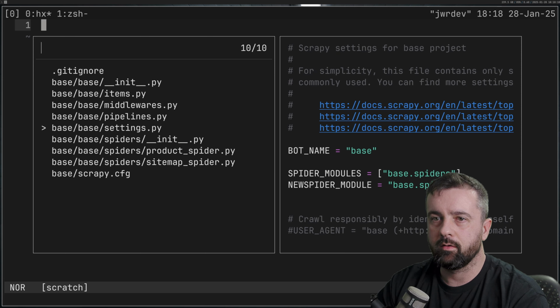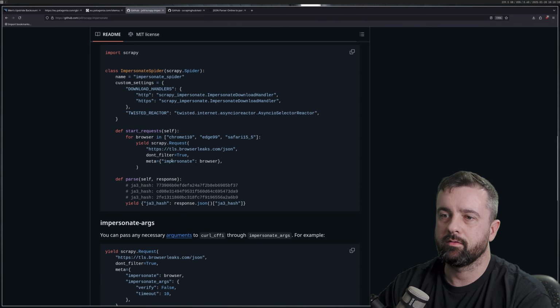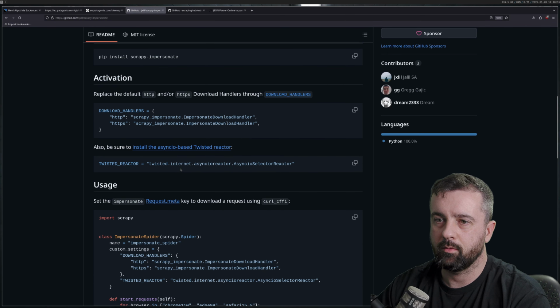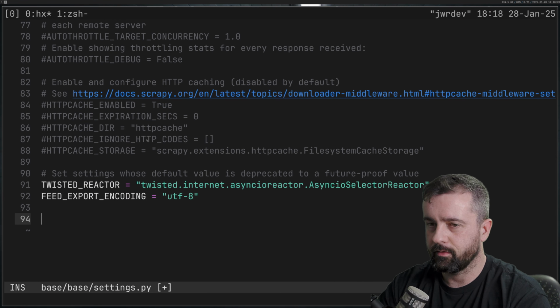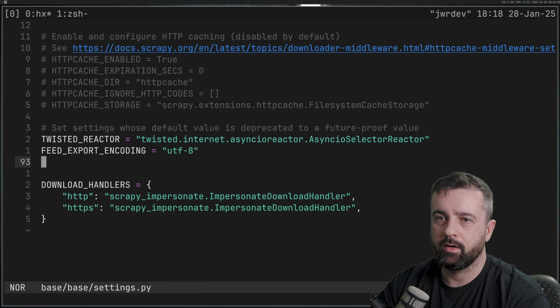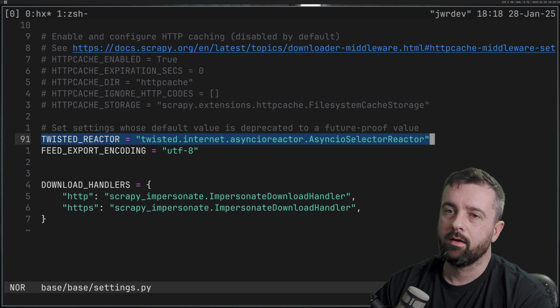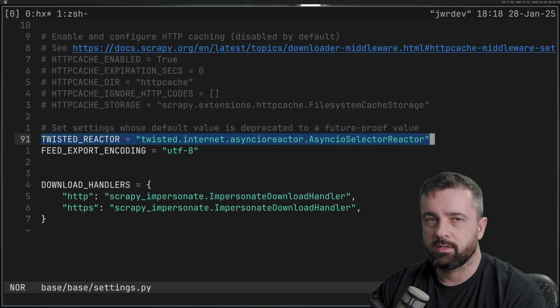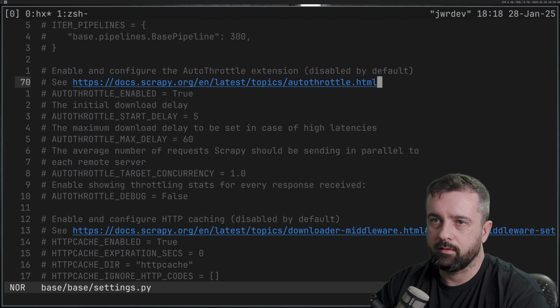The first thing I always do is head to the settings. We need to add in certain things from Scrapey Impersonate to make it work, which is these download handlers. So we're just going to copy those out. I'm going to go to the end of the file, bang them in. We're already using the async reactor for Scrapey, which is the default now. This is great. It means our code is inherently asynchronous.